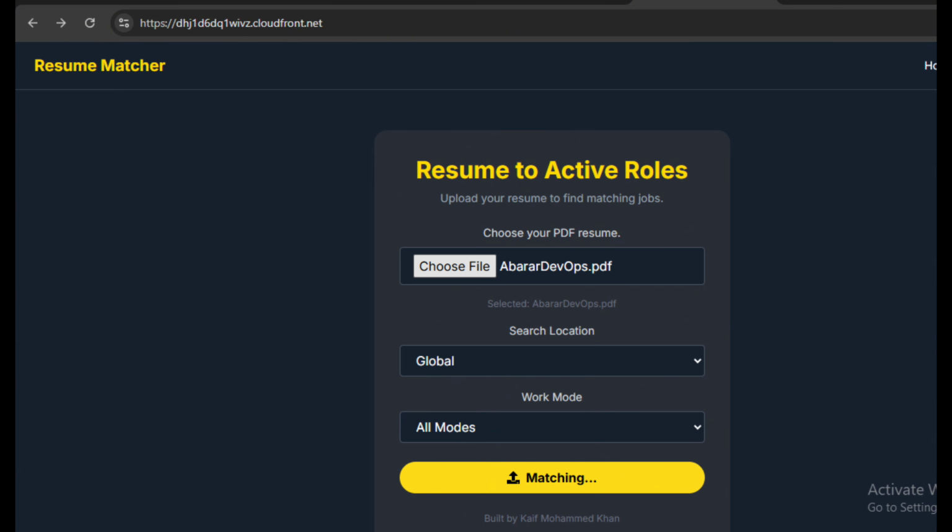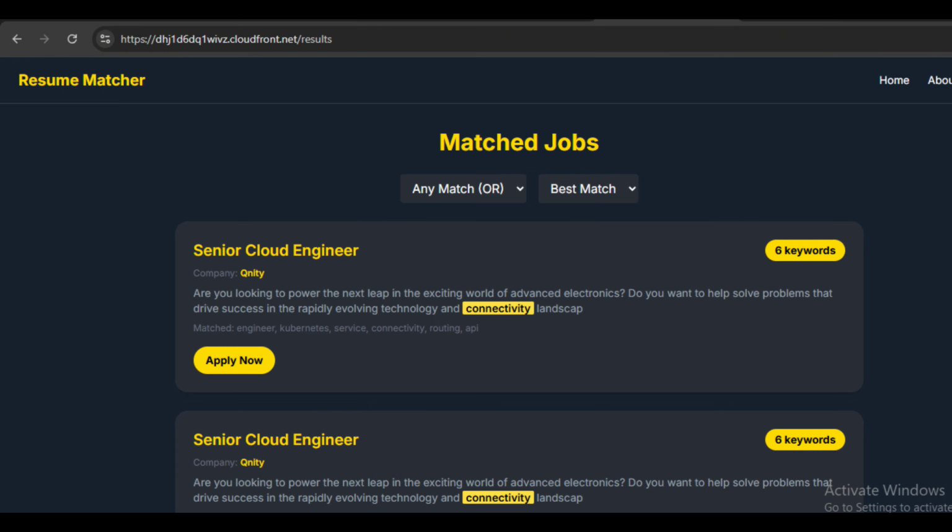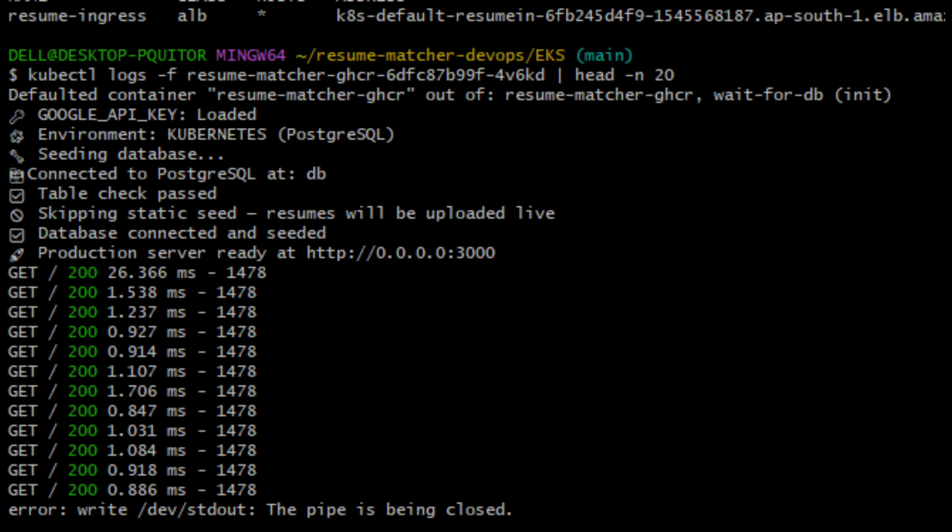I added the resume and searched for results to see if my application is even working or not. As we can observe, the application is successfully up and running with the results. Then I confirmed it with the logs. I performed kubectl logs -f on the pod resume matcher GHCR. We can observe that the Google API key, which is required for my application, is loaded. The environment Kubernetes PostgreSQL is also loaded, and it is saying the application is up and running with status 200. So I successfully managed to create the EKS cluster.